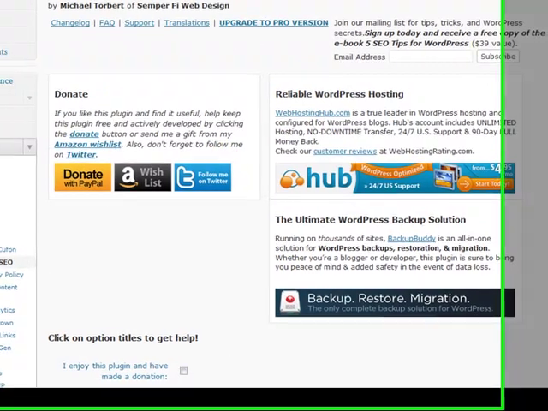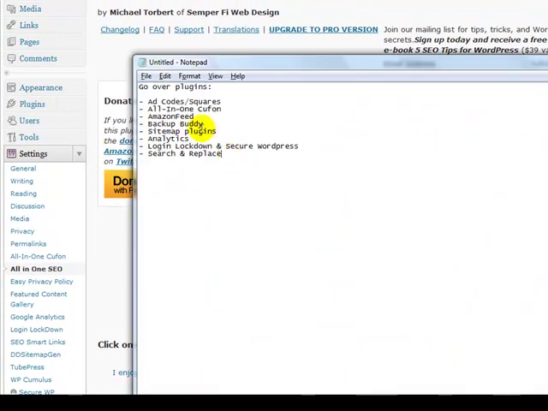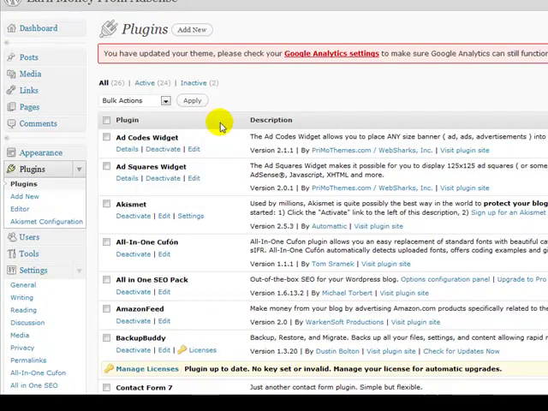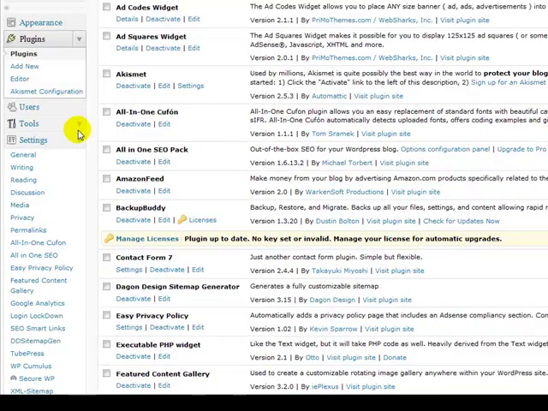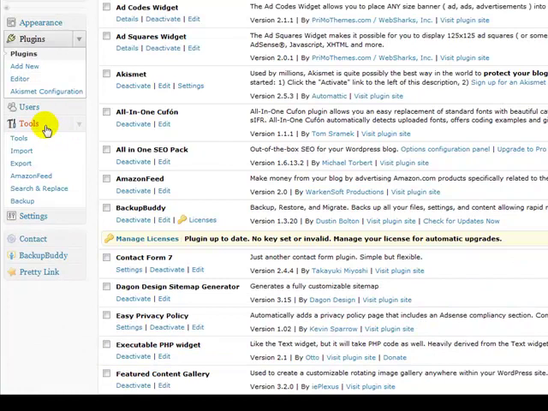Let's go back to plugins and see what else. The Amazon Feed plugin. It's located under Tools and Amazon Feed. I'll go into this plugin in greater depth when I go into the monetization video.